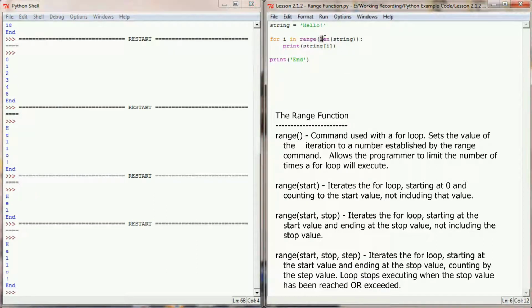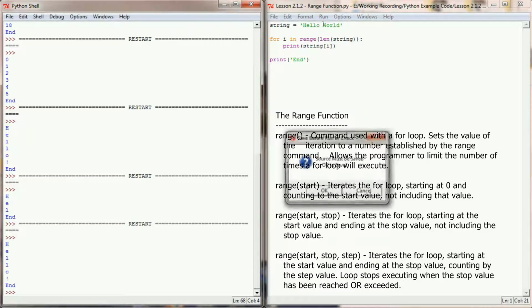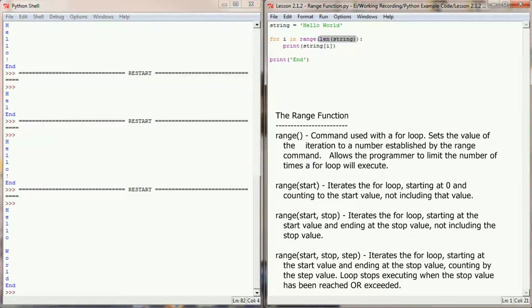That's because the length of string is 6, and so this is the exact same as saying for I in range 6. But the advantage to this is if our string changes length, so if I change this back to hello world, this range function will dynamically change the number of times that it runs through the for loop to equal the length of the string.